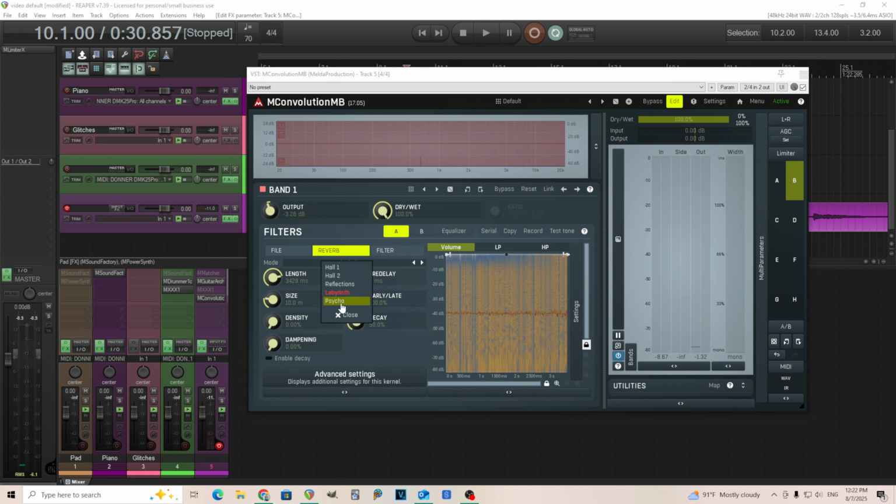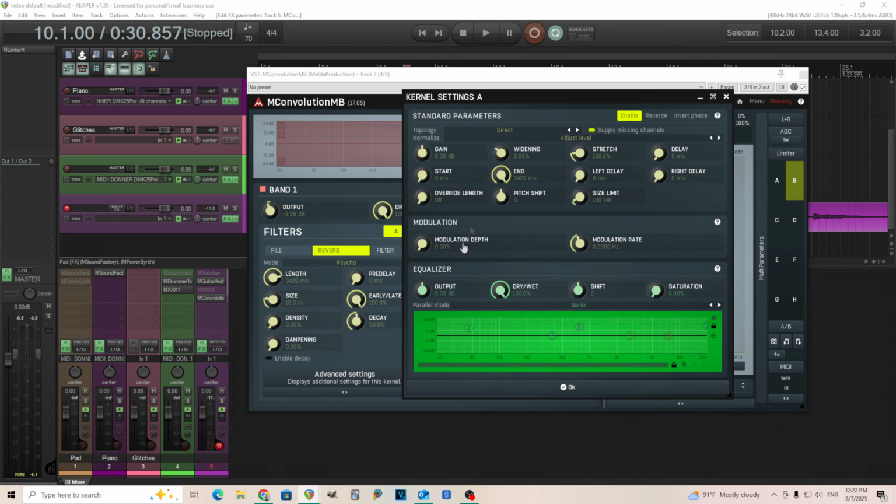Sounding a bit too grainy, so I'll go back to Psycho here. And so you can adjust these parameters to find something that sounds right for you. But on top of that, there's a few other things you can do. Inside here, you can add modulation.